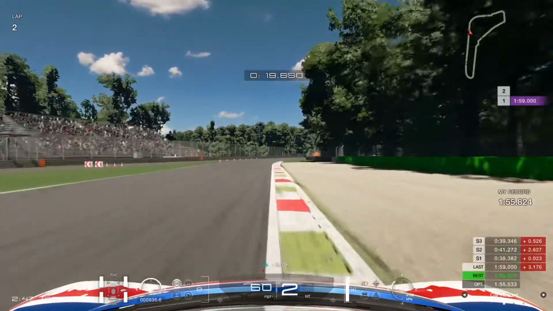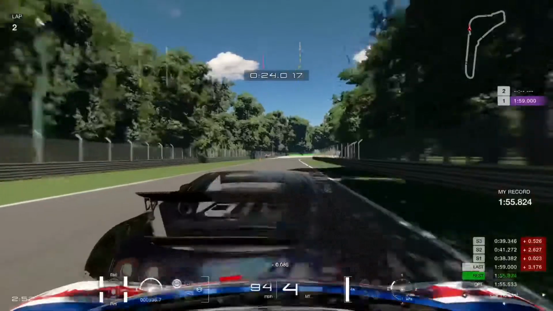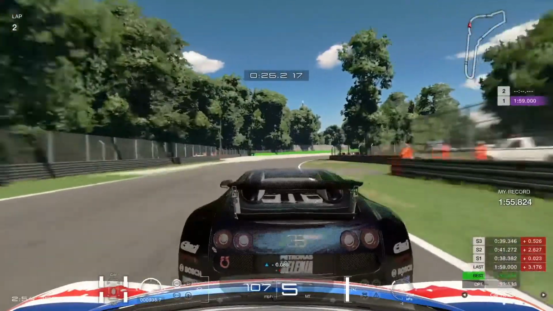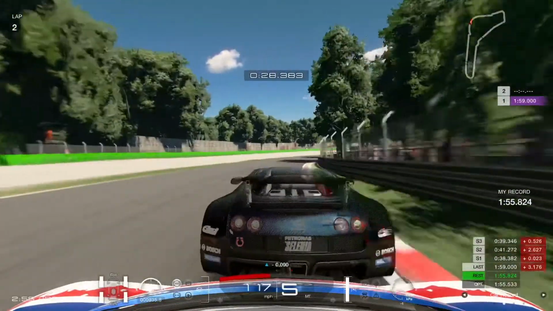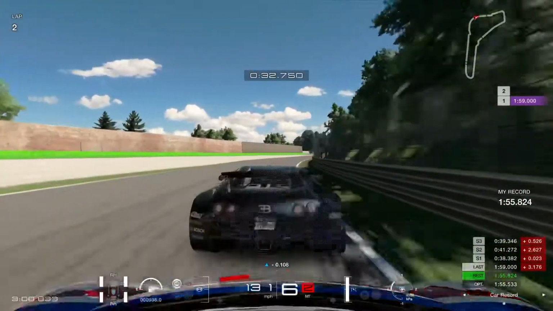A little bit of a wobble on exit, but we've got a really good exit there. The ghost is barely ahead of us, so we know we are on track. That was a superb first chicane, so we're looking on target for a good first sector.